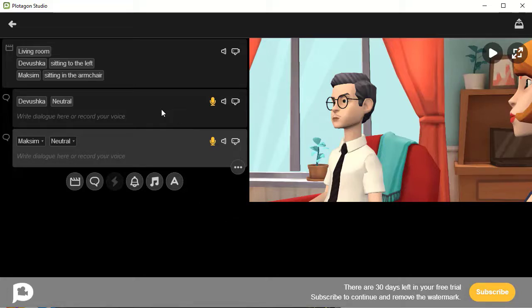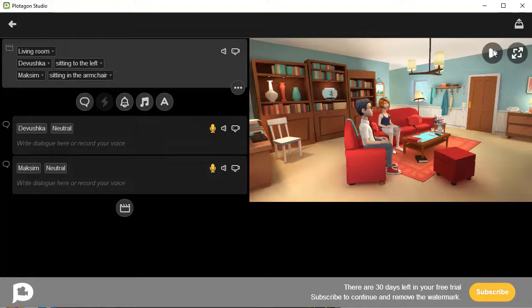We can see what we got by clicking on the play button in the image on the right.